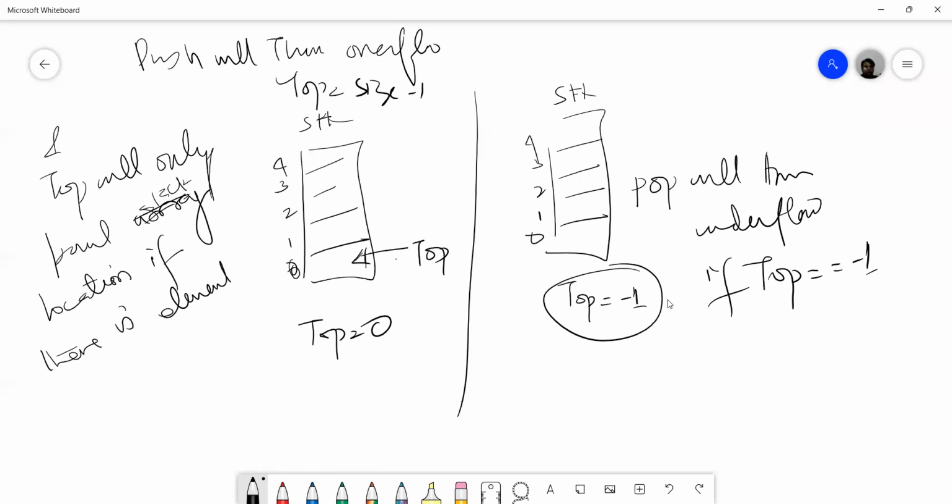So remember always, when stack is empty, top is equal to -1. And when stack is full, top is equal to size -1.